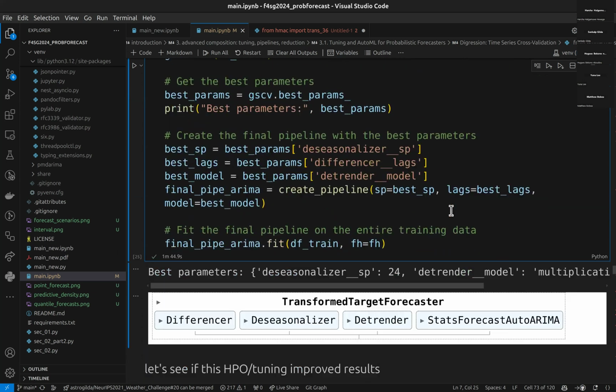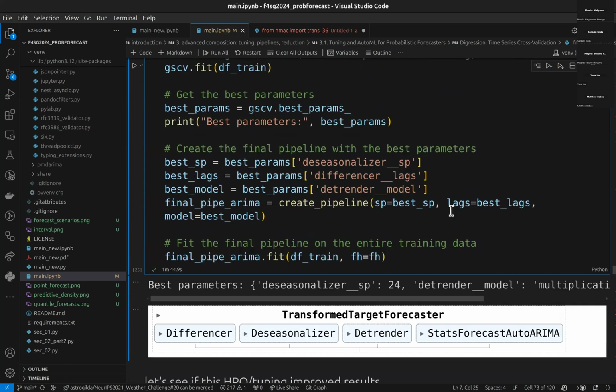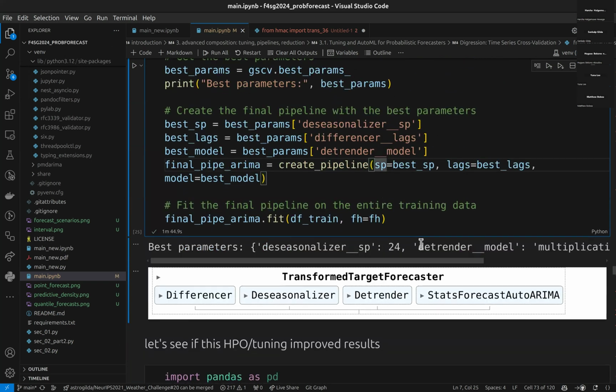model parameter. When you run this, actually, I don't want to run this because it takes a few seconds, but essentially what you get, feel free to run this locally. It says the best seasonality is 24, so 2 years, not 1 year. The best lag is still 1, and the best detrending model is actually not additive, it's multiplicative.